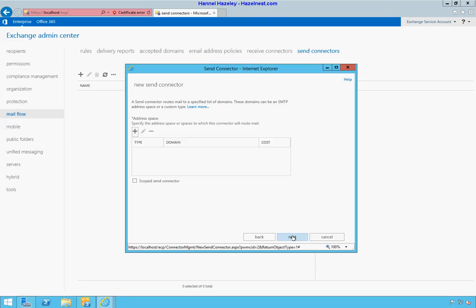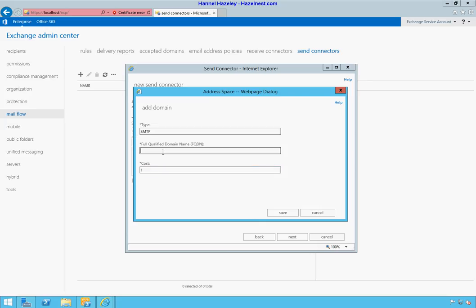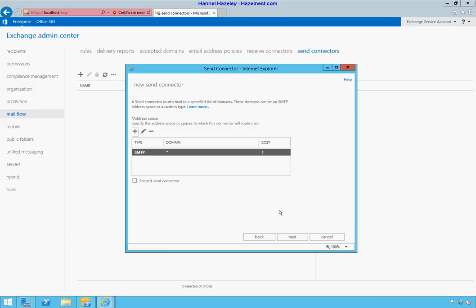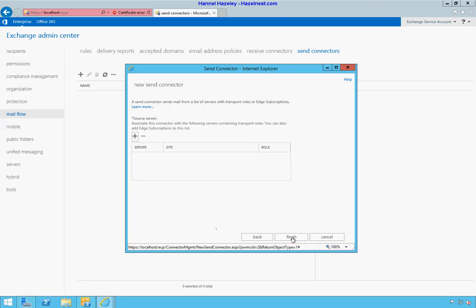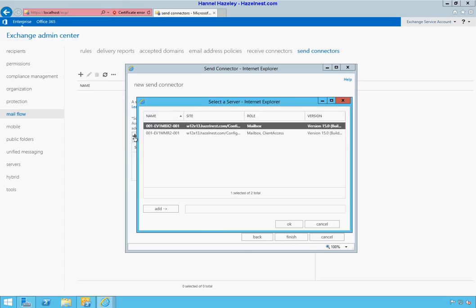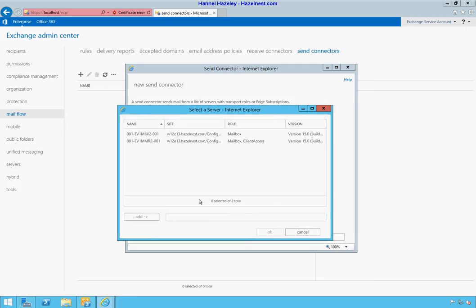Authentication, the address space, one asterisk, so everything goes through that. And then go next. There are two transport servers, so yeah, I'm a little puzzled why it's only giving us two, and there should be one more.